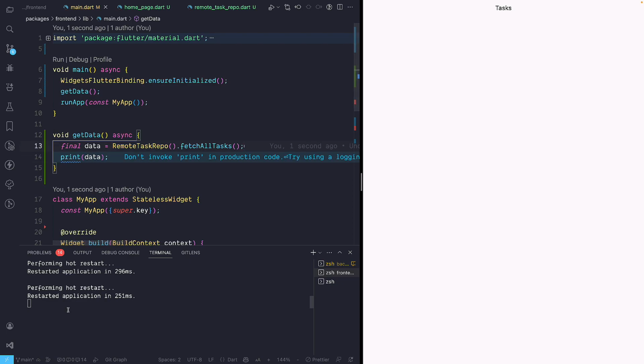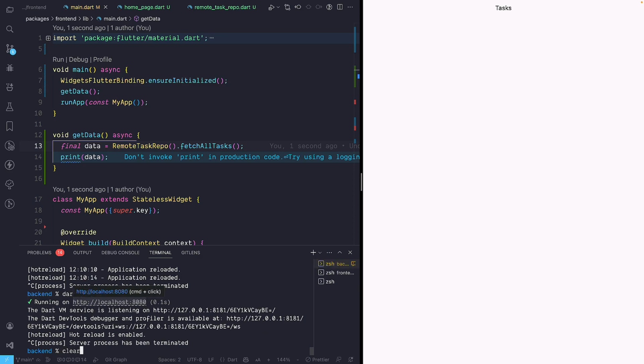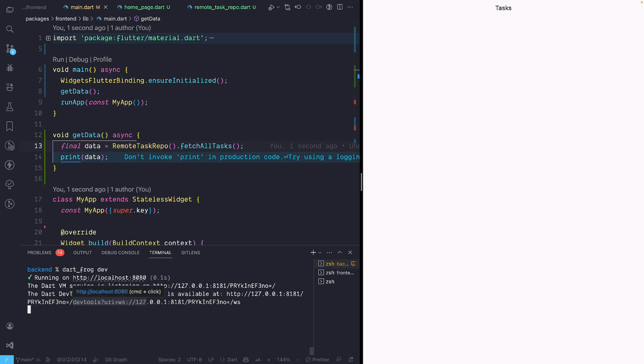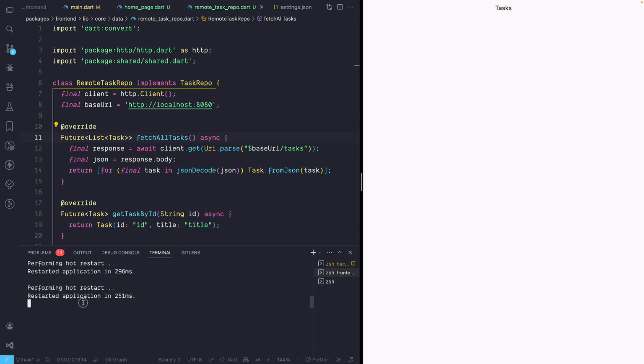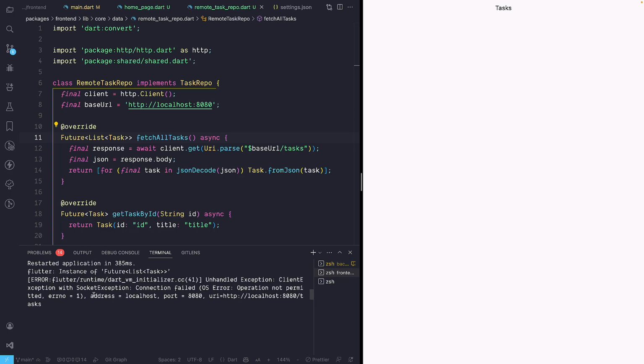Okay guys, let's do a hot restart and see if this works. Before that, we also have to make sure our backend is running, which is not running right now. So I'll just run it. 8080 is fine, I think we haven't specified. Okay, this is fine. Now let's go back to the frontend and do a hot restart. We can see something has happened. We have a socket connection failed with operation not permitted, a socket exception.